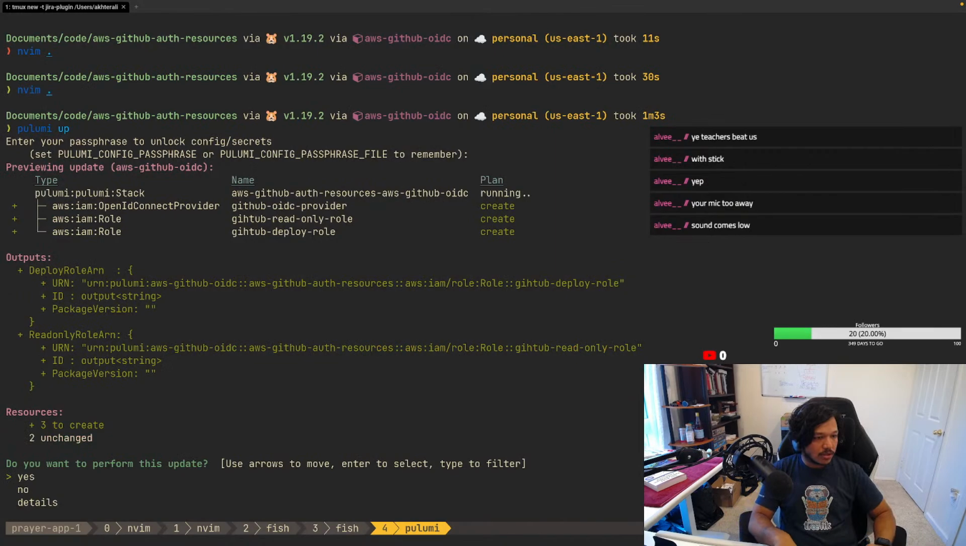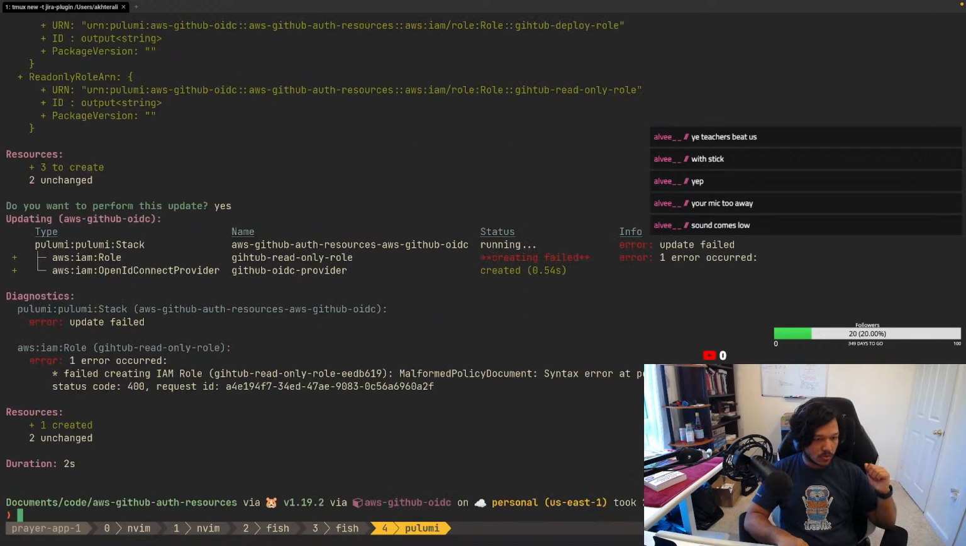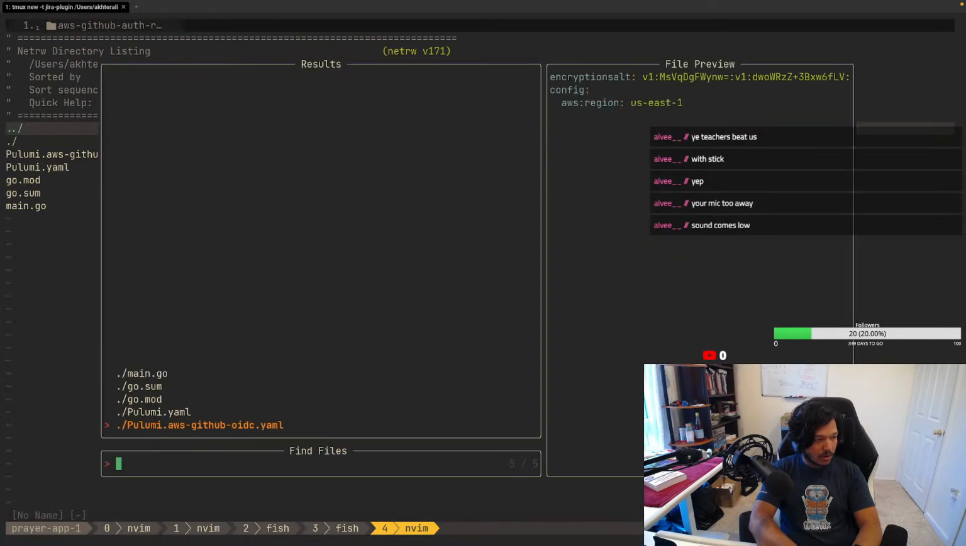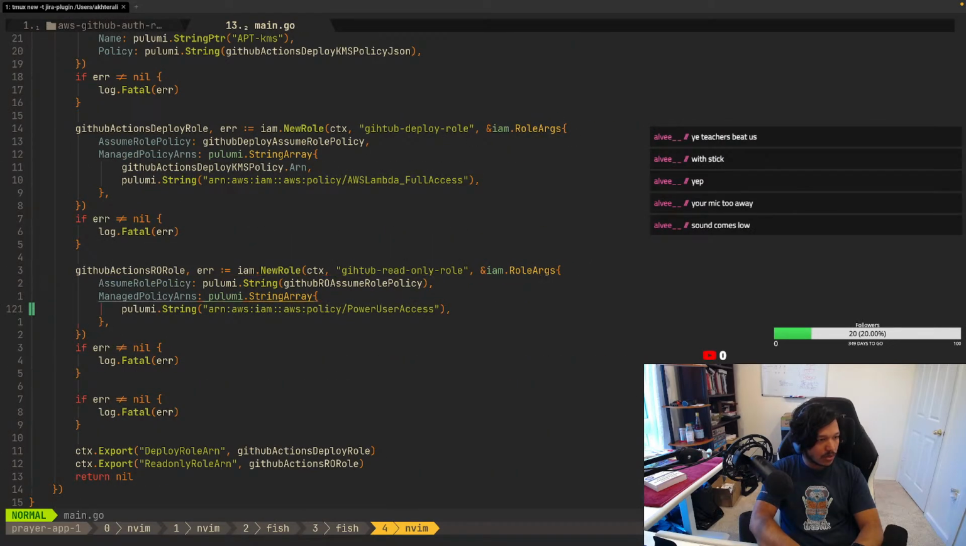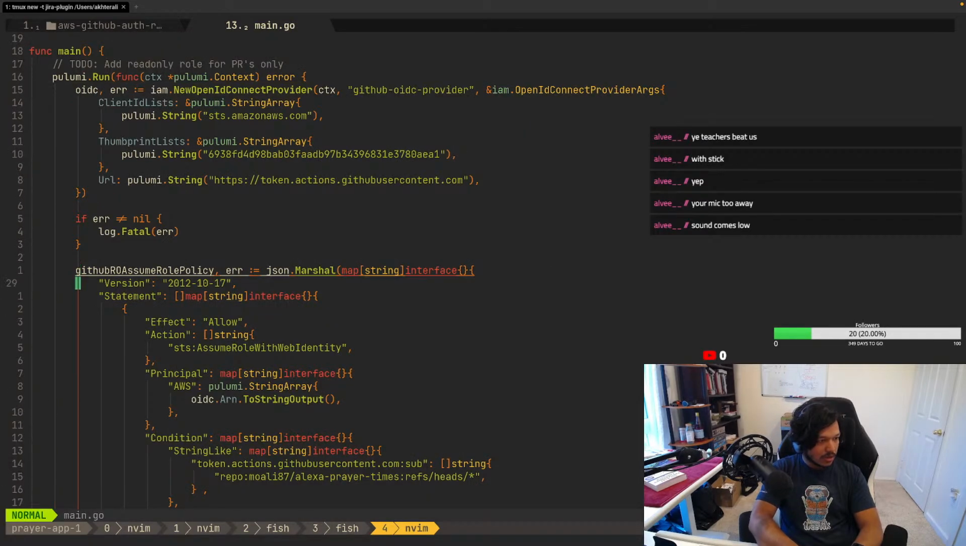Alright, so let's try this. I've got the action in there now, which is STS with assume role identity. Still a problem. Malformed GitHub read-only role. Syntax, position 1, 217. Okay, well at least it's on the read-only role, but I don't know if it's on the assume role part of the read-only role or not. And since this is just that, it has to be here. Statement, version, action.